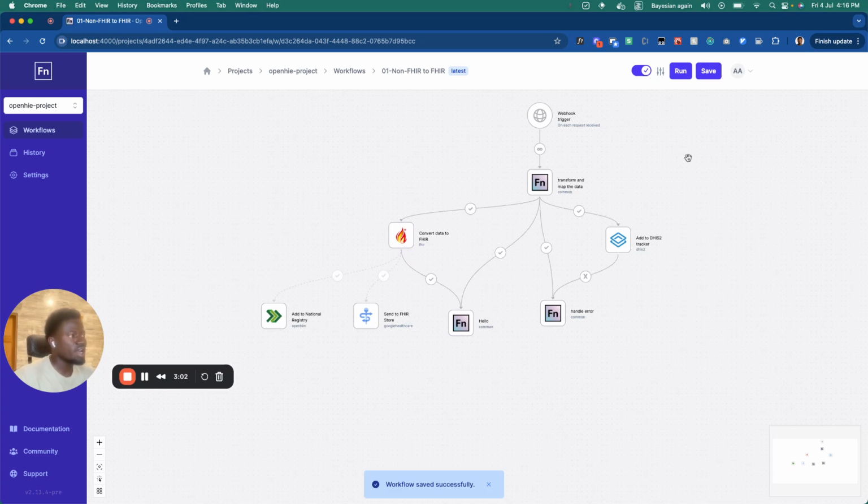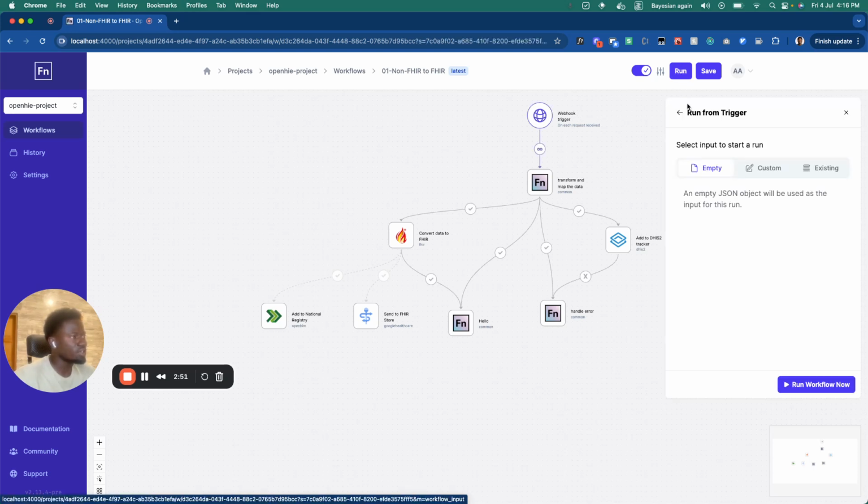Now, the second feature has to do with the ability to run workflows right on this canvas, and you don't have to go anywhere else to run your workflows. So we now have a run button in the nav bar. You can hit on this when you want to run the entire workflow from top to bottom.